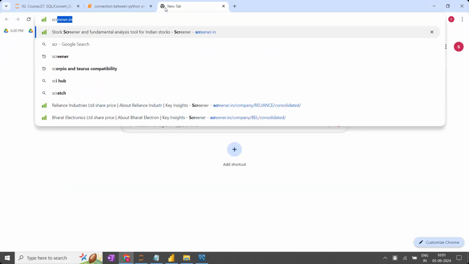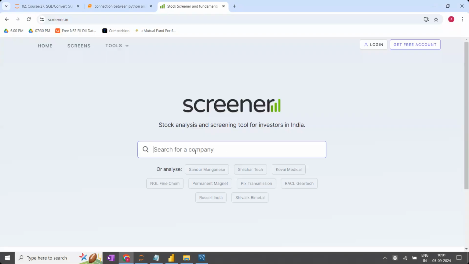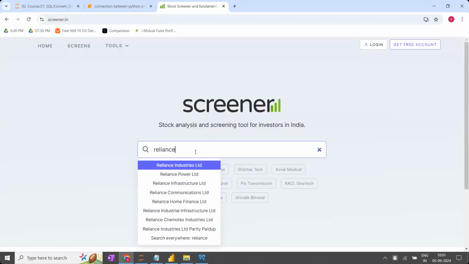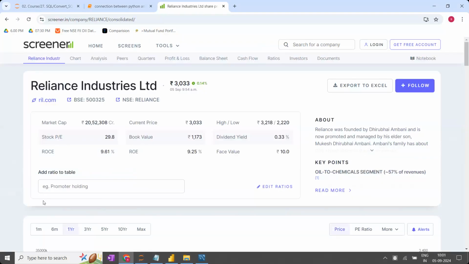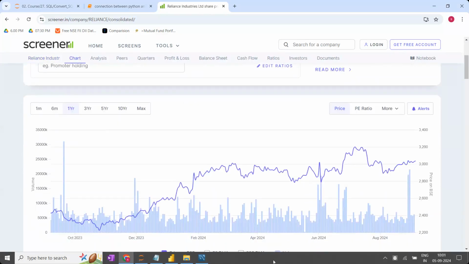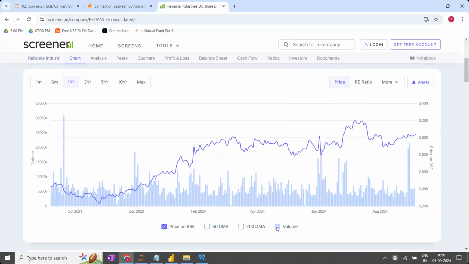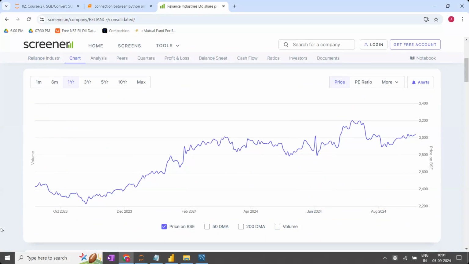Directly I'm going with a real-life, live example, where I have one company called Reliance Industries. Now for Reliance Industries, this is the plot. In this plot, what is the minimum value? What is the maximum value? What is the average value? From here you will get that.